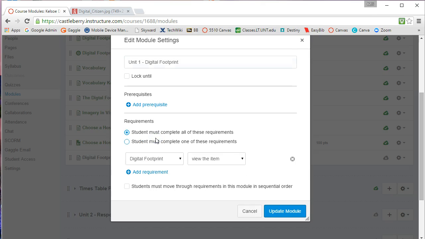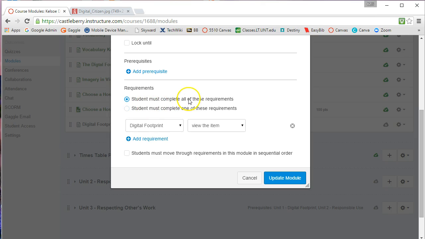So I'm going to click on Add Requirement, and the first thing I'm going to have to select is, do I want my students to complete all of the requirements, or do I just want them to complete one of the requirements? So I'm going to keep it on that they have to complete all of the requirements that I list.